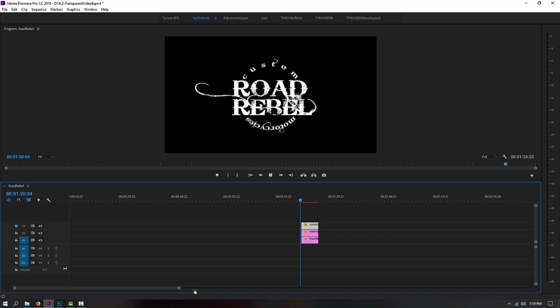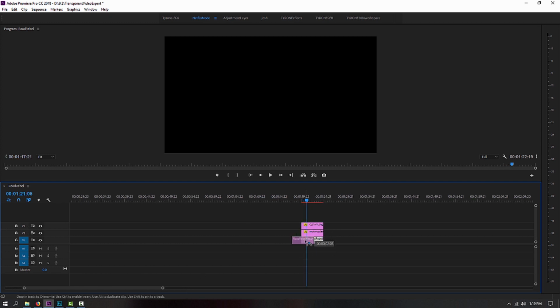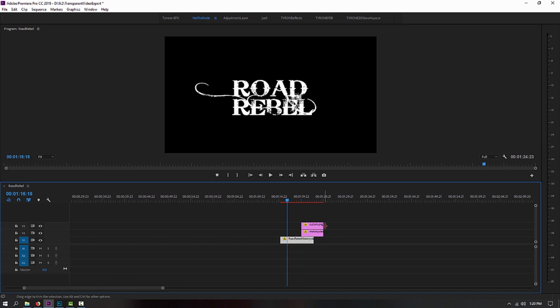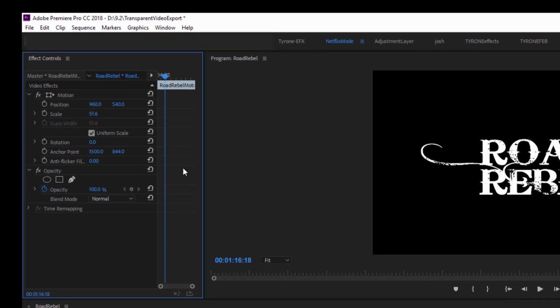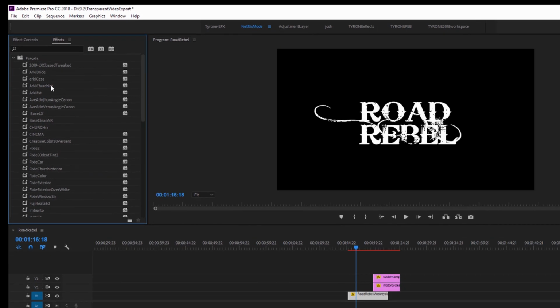So play it, set your playhead. It's gonna come one by one. In case you'd want to add effects, go ahead to Window, down to Effect Controls right here. Then go up to Window again, then look up for Effects. And it's gonna give you your effects right in there.